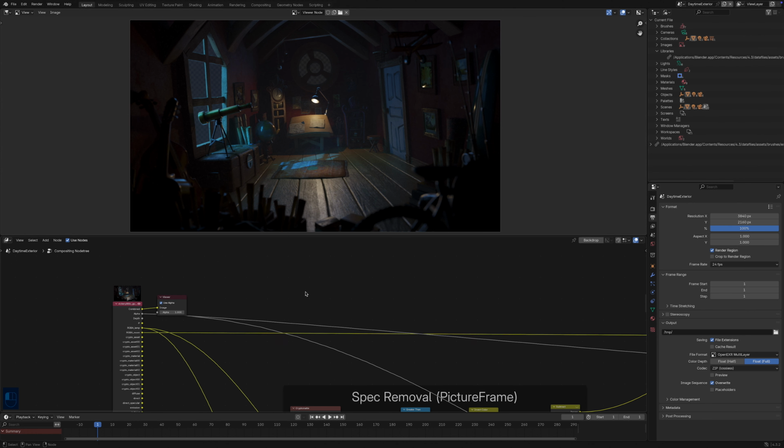And so if we just go Shift A, search for a mix node, and then plug in the moon into the bottom image input and the lamp into the top. It doesn't matter which goes into the top or the bottom.